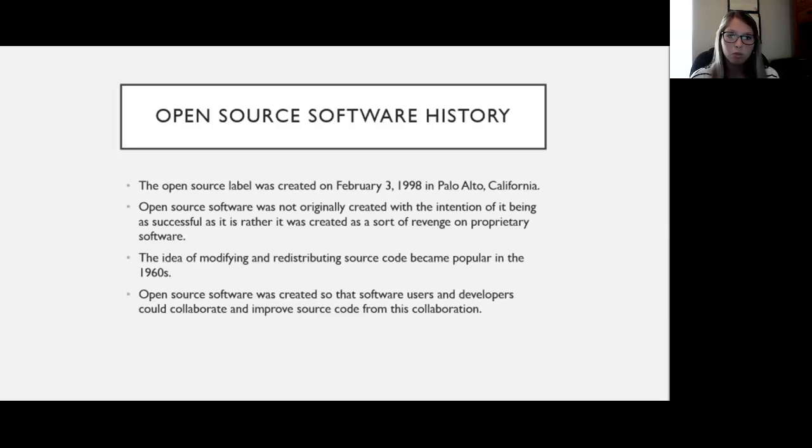This idea of open source became really popular in the 1960s, and it was created so that software users and developers could collaborate and improve source code from this collaboration. It allowed them to really work together, and like I said, it was a less costly option, so some people found that it was better than proprietary software. The open source label was founded in the Open Source Initiative, originally founded by Eric Raymond and Bruce Perens, and Eric Raymond was the first president and Perens was the vice president.